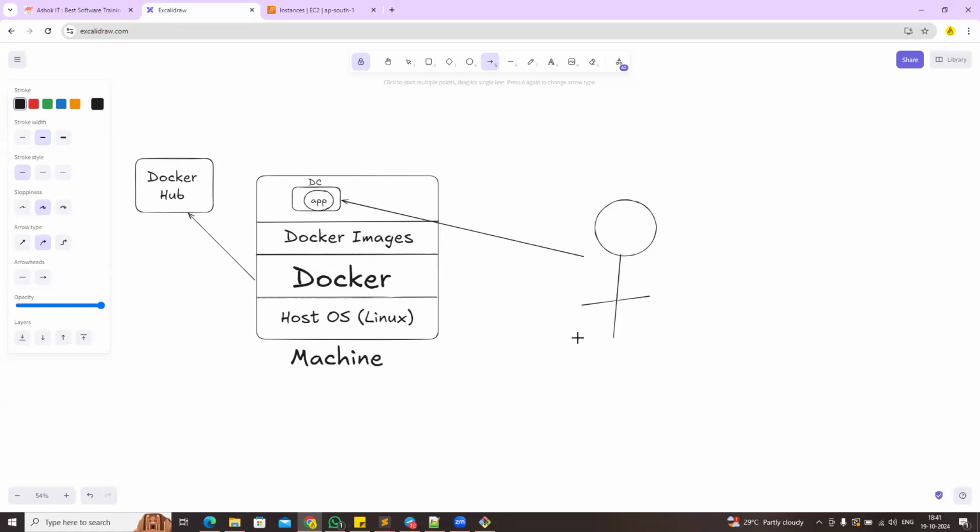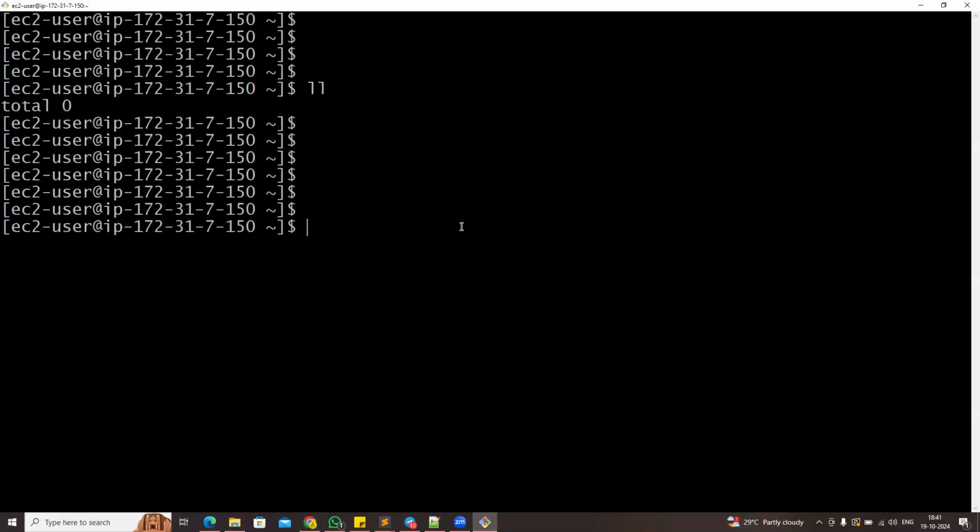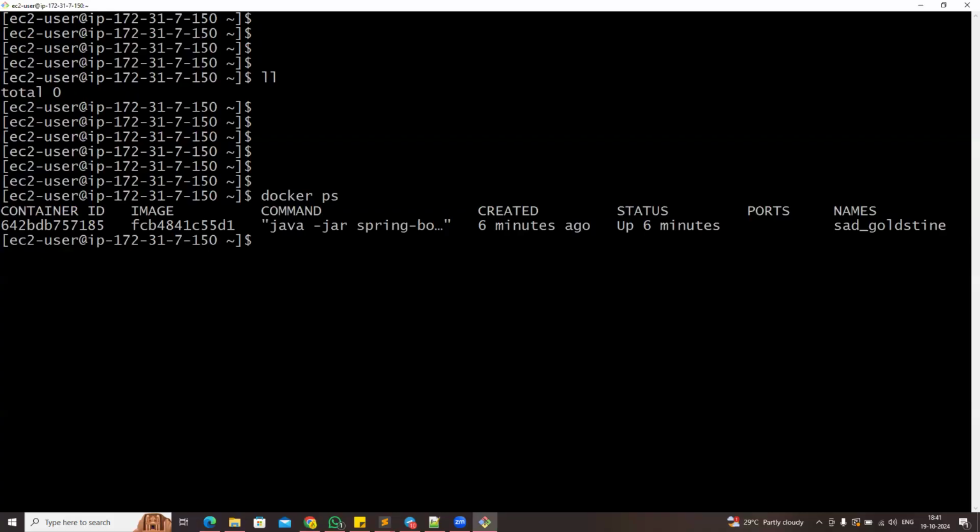Yes. I am running my application in the container, guys, in detached mode. You can see docker ps. What is the purpose of docker ps? It displays the running containers. This is my container ID. This is the image ID which was used to create the container. Inside the container, I have executed my Spring Boot Java application. Six minutes ago the container was created. It is up six minutes. This is the name of the container.